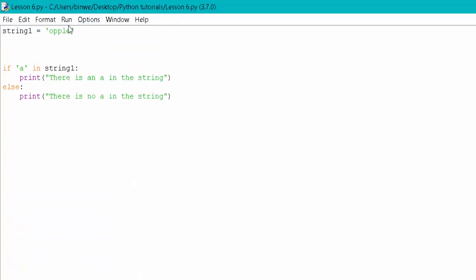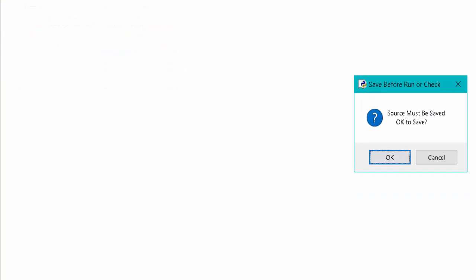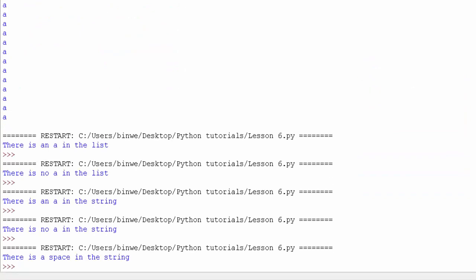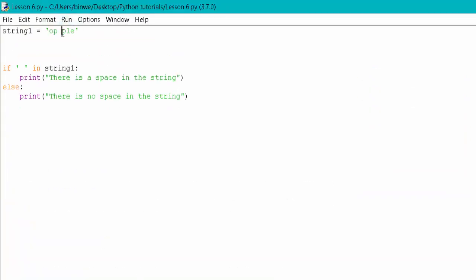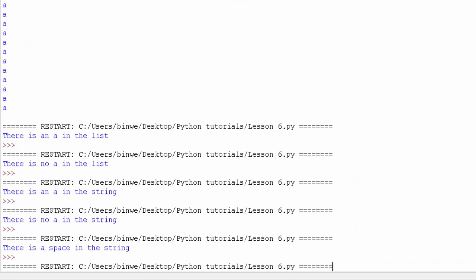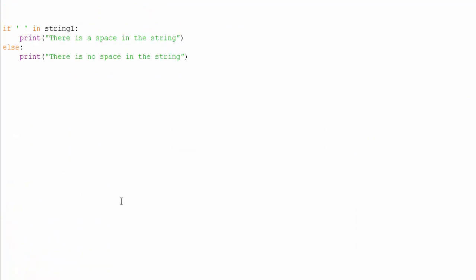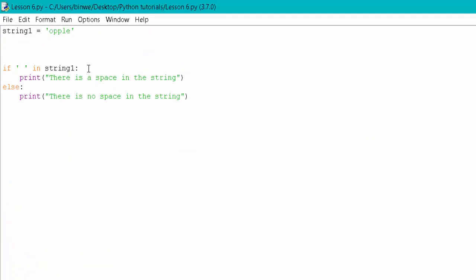Now another cool thing that I found out is that you can also search for spaces. Let's run it. Yep, there is a space in the string. And if we remove it, there is no space. You get it. Yeah, so one thing that people keep forgetting is that spaces are actually characters. I mean, they may be invisible, but it's still like a placeholder. You can highlight and everything.